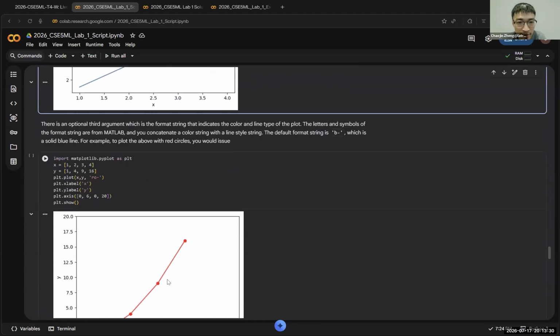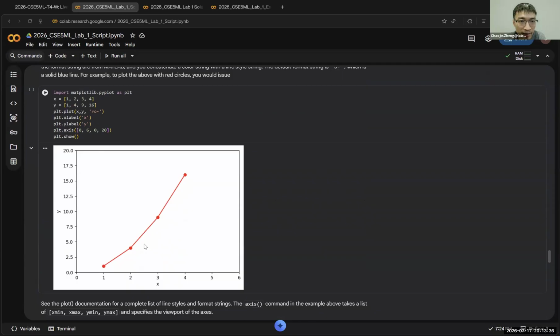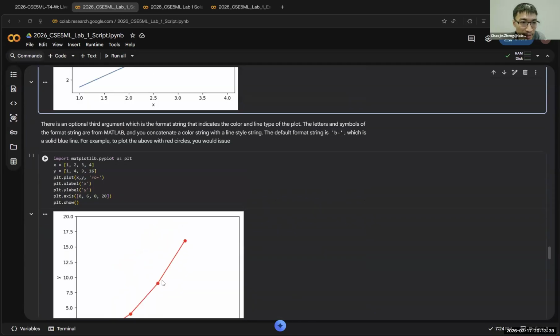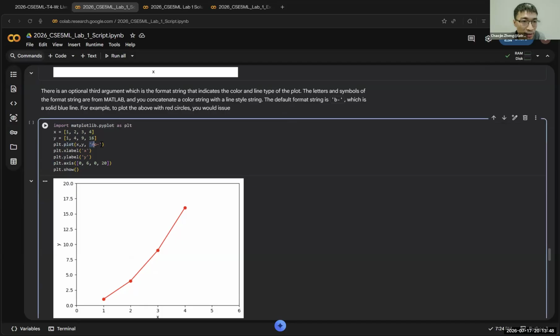And we can also change the style of the plotting. So we can change the color of the line. We can make the data points more explicit. And we can specify the style of the line. So here, we specify the style by using this kind of format string. Here, r means red, so the line would be colored using the red color. And this o means circle, so it is going to use a circle to represent each data point. And this dash means straight line.